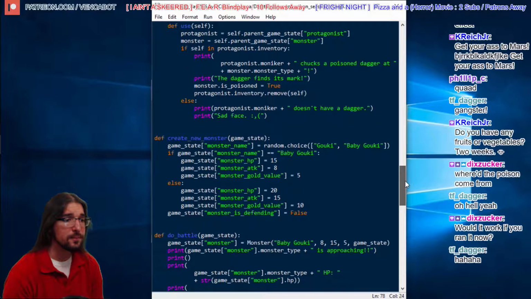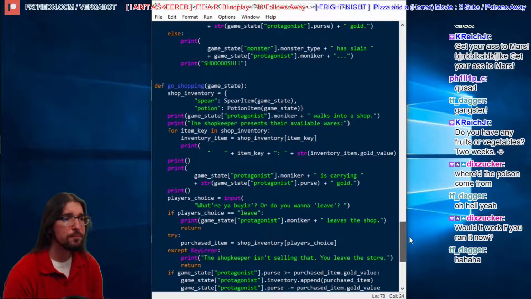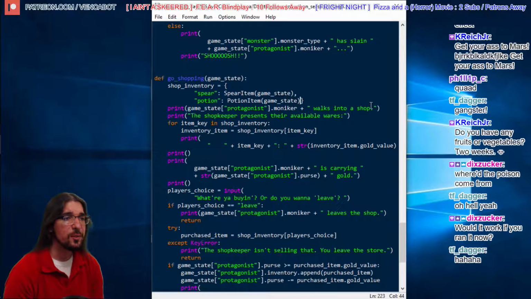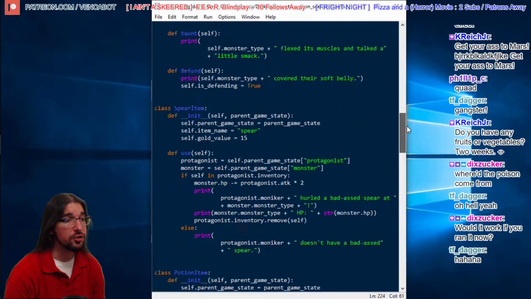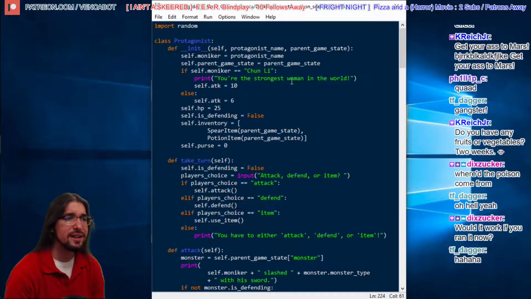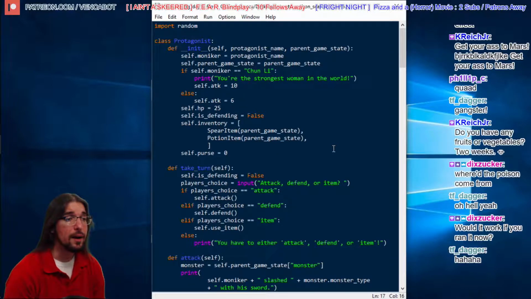Let's go to our shop, right? Give him a dagger. Very simple. Poison dagger. Poisoned dagger item. Give it the game state. There you go. Now it's for sale. Very easy. And then let's go to where our character's created, right? Here on character creation. He gets a free spear and a potion. Let's give him a dagger too. Let's give him a poisoned dagger item. Parent game state. There you go.